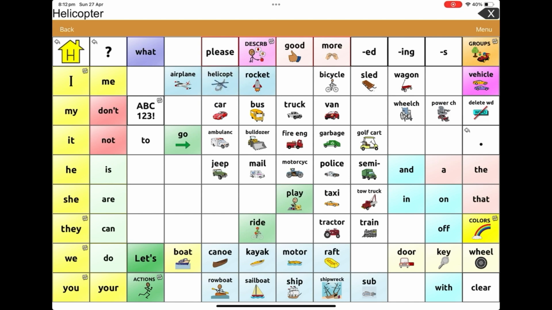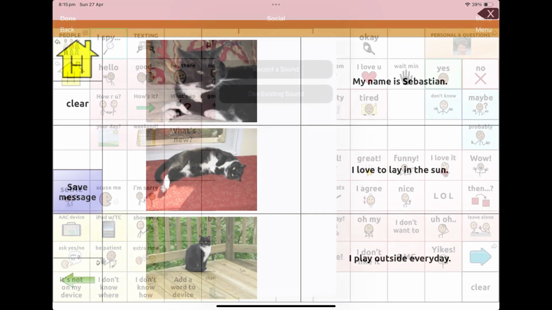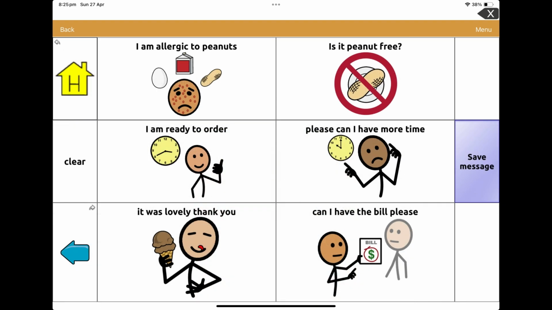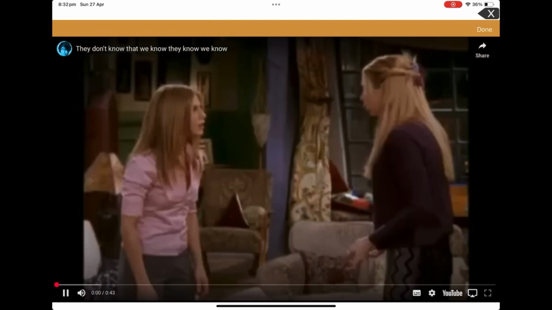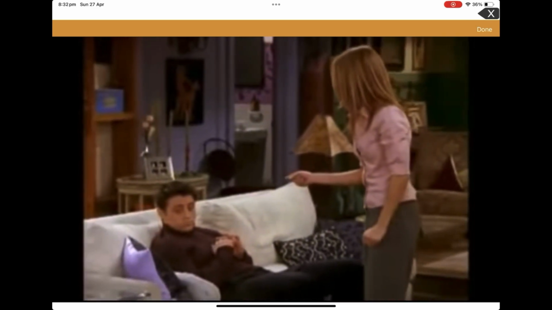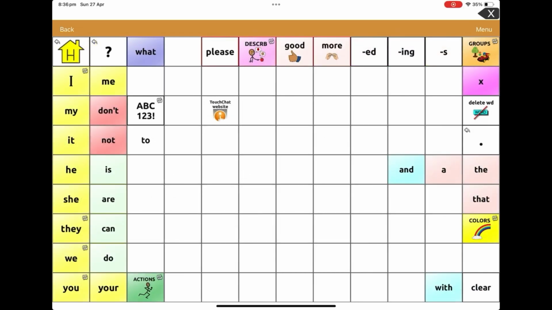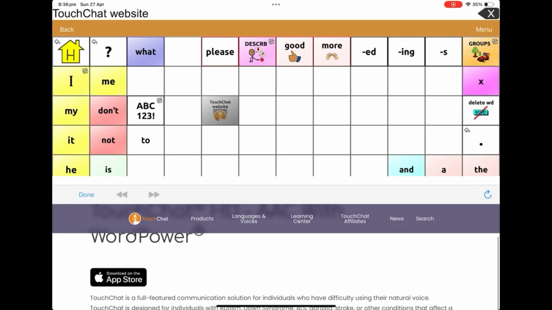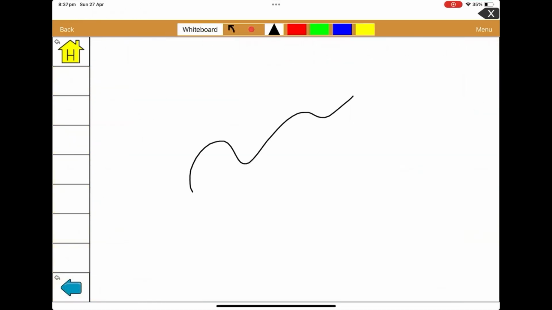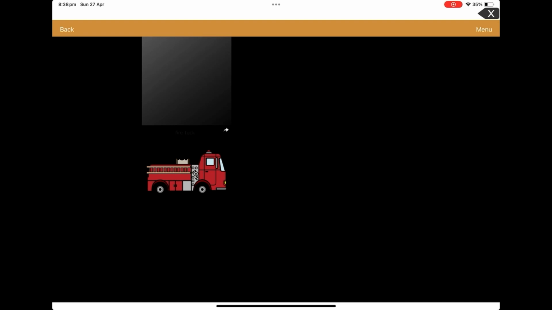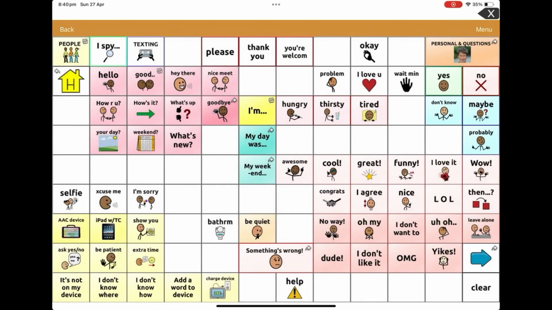Helicopter. Key features include record audio, photo albums, visual scenes, and scripts. Play video. This can be from the device library or from YouTube. Open app or web page. Whiteboard. Simple games. These allow the user to explore their access method. There is also the option to add a help signal.